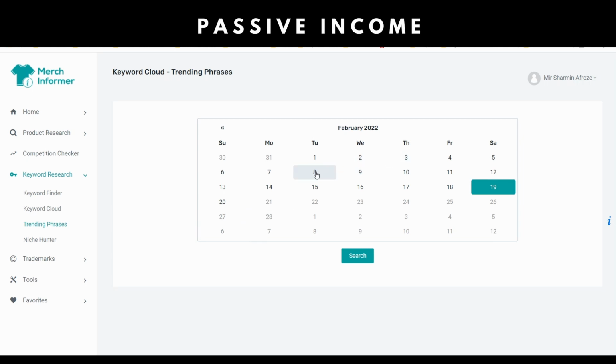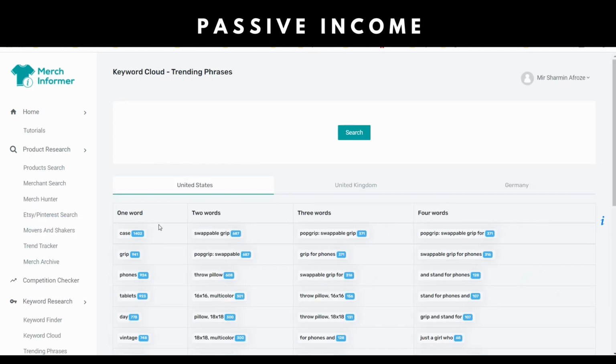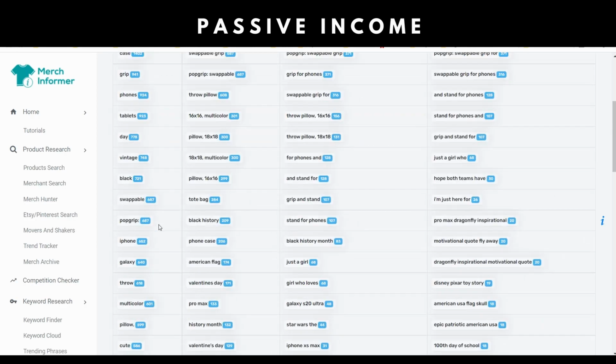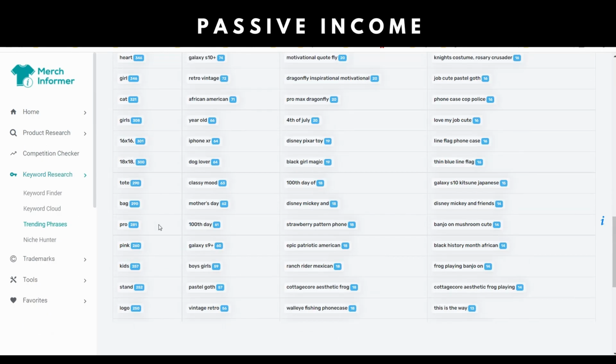Okay, in here for an example, I'm selecting 8 February and then I'm clicking on the search icon, search bar. Let's see what is showing. Okay, these are all the phrases that are being searched on that particular date, 8th February.